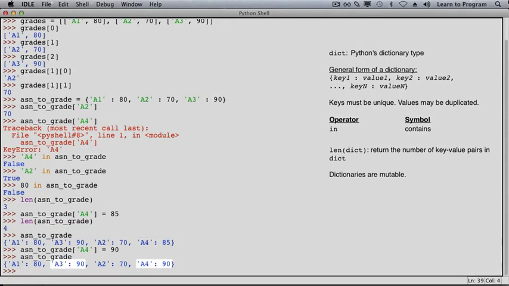Notice that the value 90 is associated with the key A3 and with the key A4. Values can be duplicated, as mentioned before, but keys cannot.